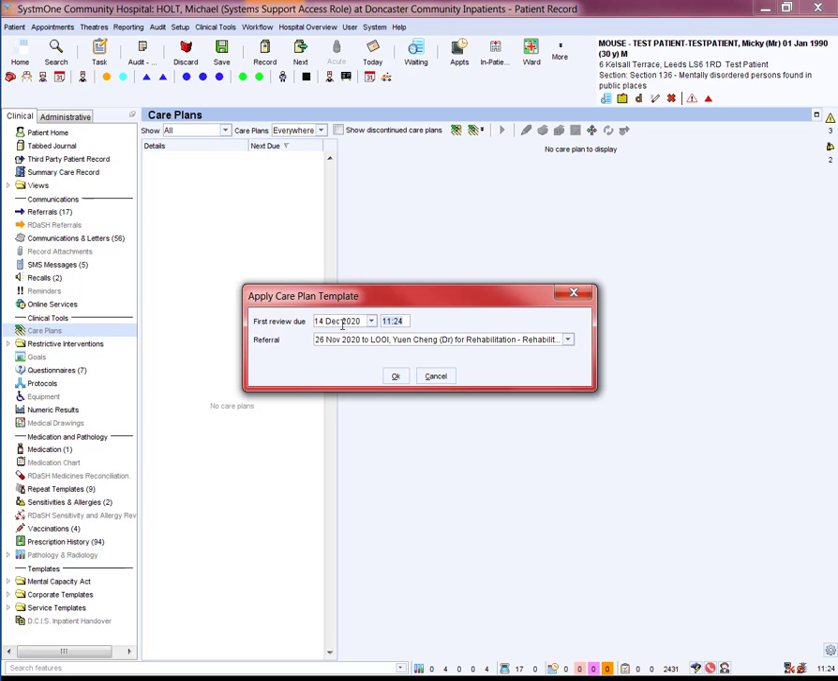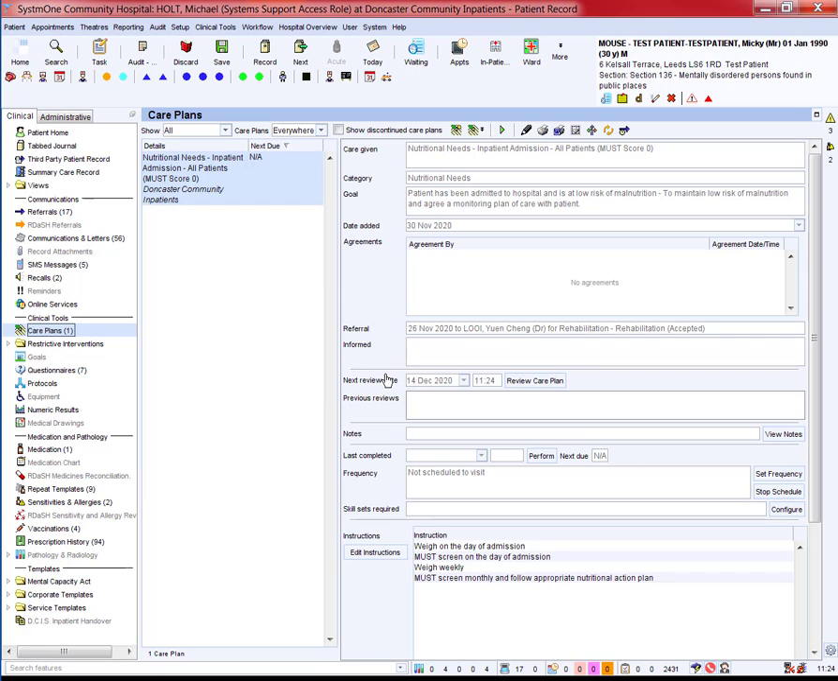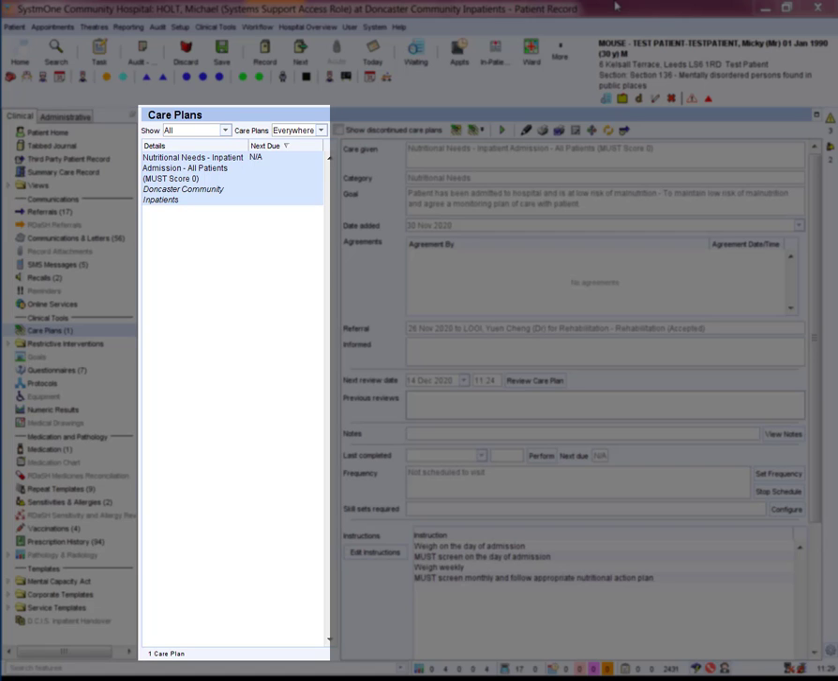Underneath, it has also pulled in the referral for this patient. Once I'm happy with that, I can select OK. We have now applied the nutritional needs care plan to our patient. We know this as within the care plans node in the middle section, we can see the information we have just inputted.